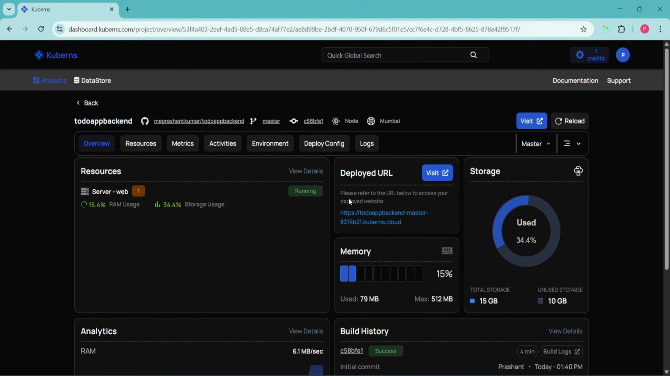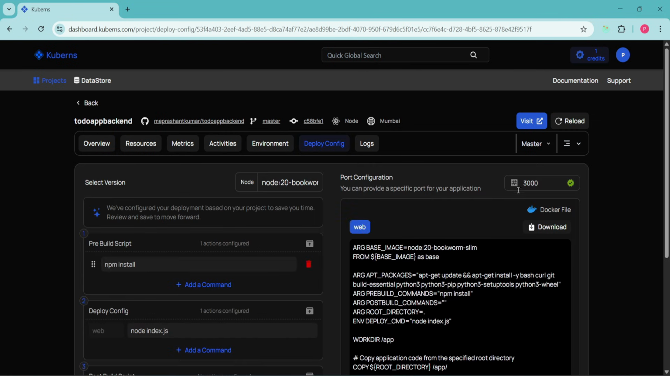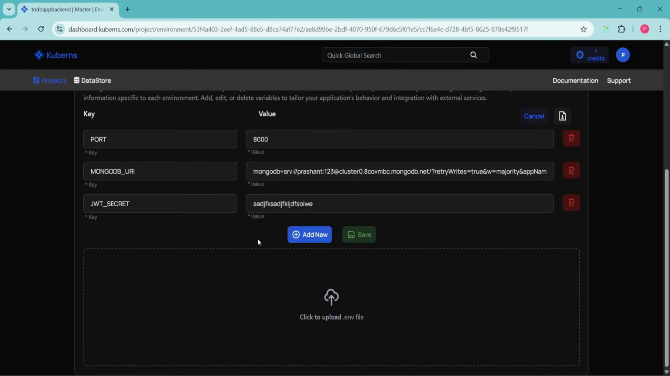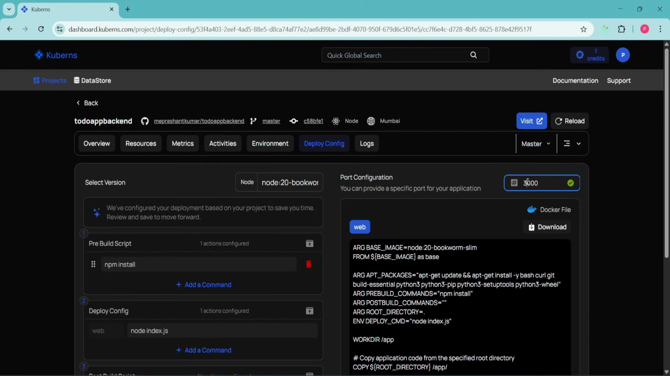And now you can see we got a URL here. But when I click here, it will not open. The problem is that in the build config, you can see the port configuration. It has port 3000, and in the environment variable, I have given port 8000. So I have to change it. I will change it to port 8000.